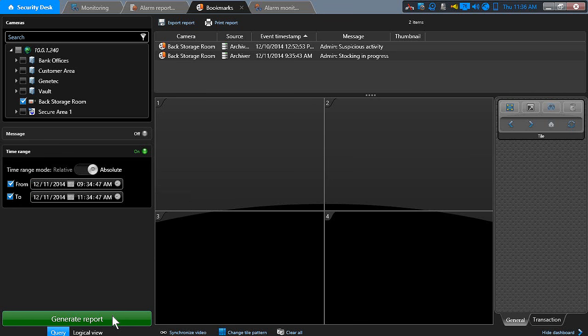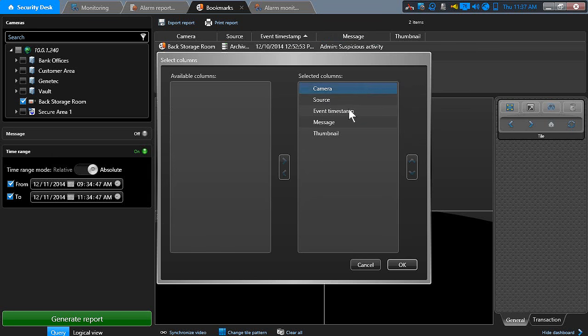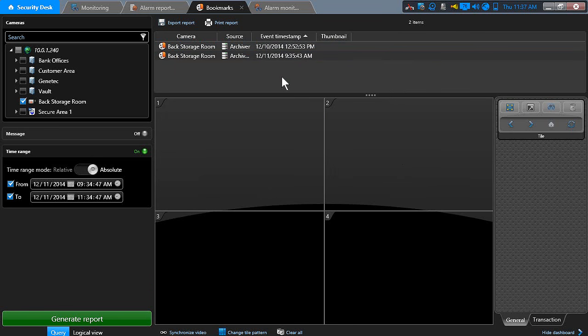Now we run the report using the Generate Report button on the bottom of the filters list, and the results will come up in the report pane on the side here. Now if we want to customize how the results look, you can right-click on the columns header, and you can choose to select certain columns. In this case we do have everything selected, but if I find that the message really isn't helpful, I can actually take that out and hit OK, and it's going to give me a much cleaner view here.